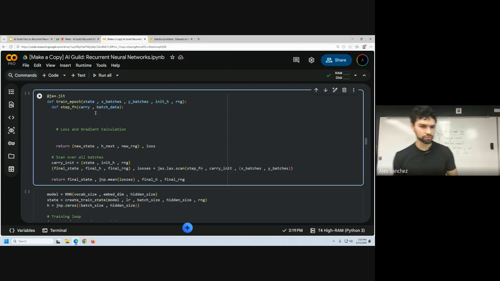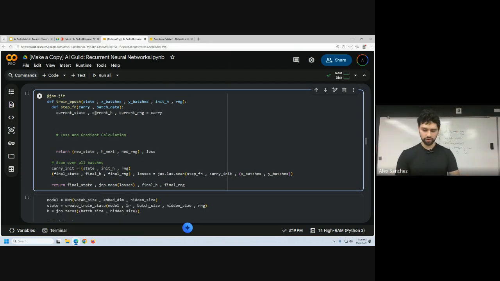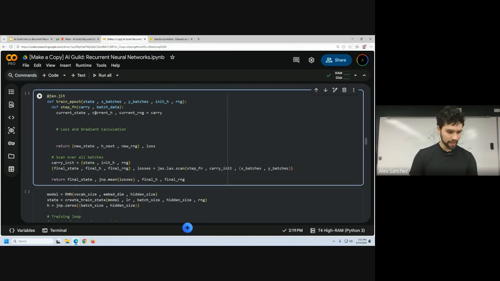So each carry has three different things. We have the current state, and the state would be all those parameters. We have the current hidden state, H, and then we also have our current RNG. Remember, we're keeping our randomly generated number with us throughout everything we work with in JAX. And then our X and Y's are the data of that batch, which we define here. So now we've got these three variables that we can work with.